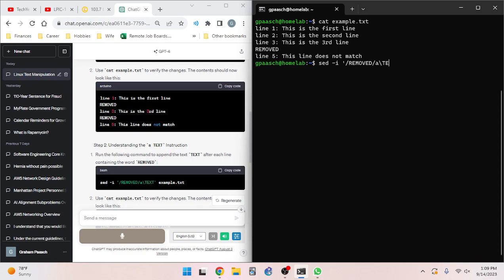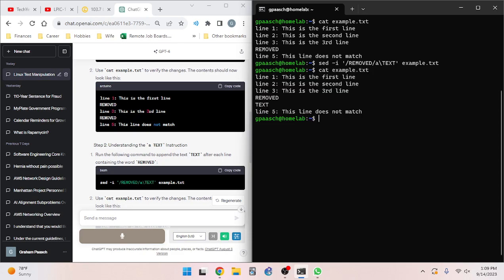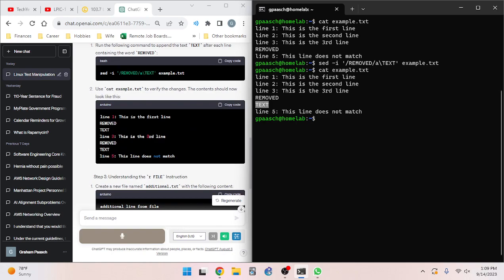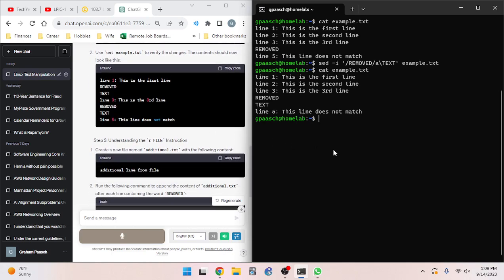Now they're doing it in a different syntax. They have this -a \text, which I'm not used to seeing, but that's okay. Then we're going to cat example.txt. Now we've got removed, and we've got it on another line, text. Yep, so that's good.